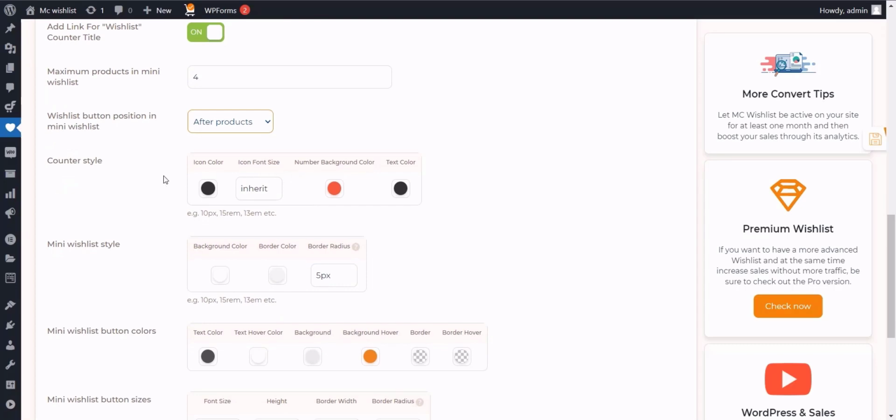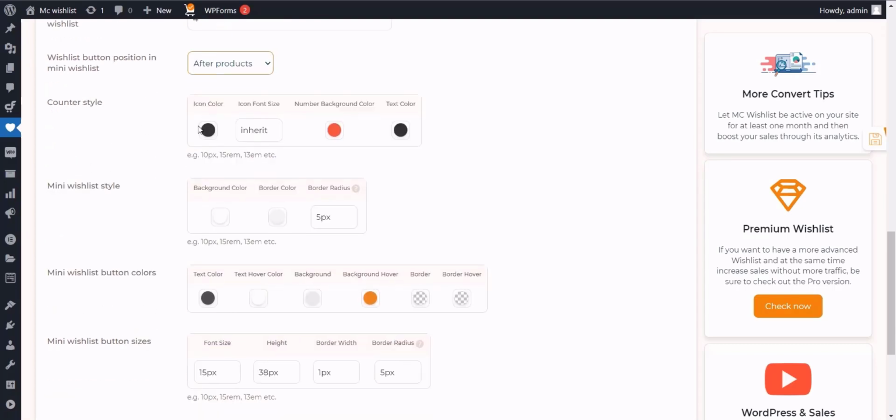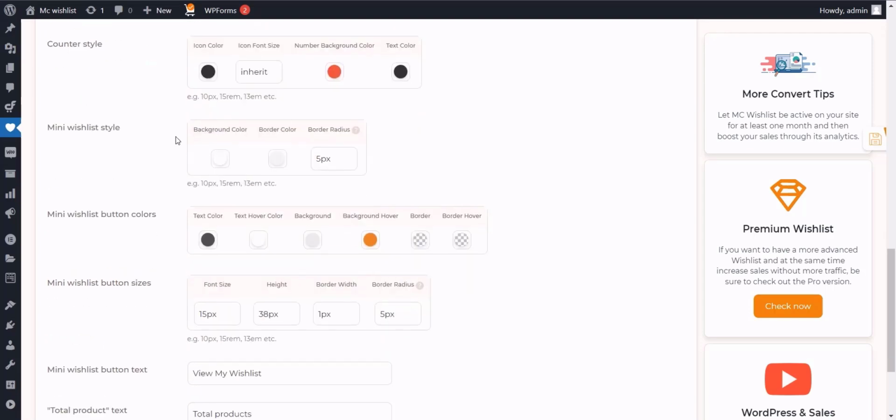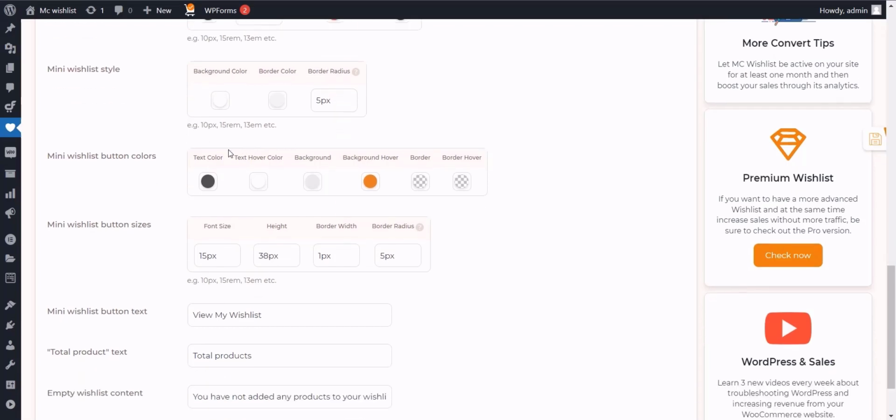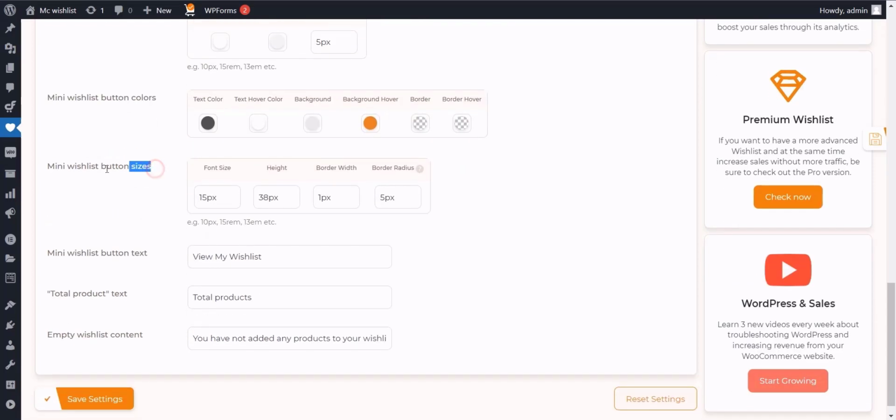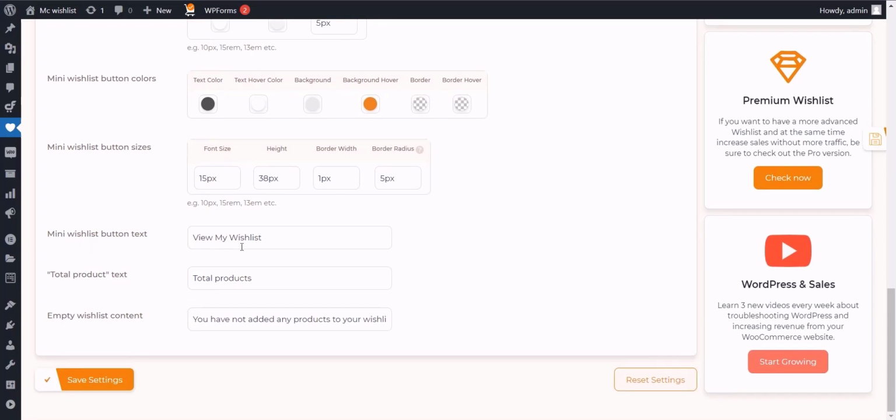From here, you can set the settings related to the color icon, change the icon size, number, background color, and text color. This section includes the style of mini wishlist, which you can change the background color, and border radius. Also, from this section, you can change the colors of the buttons. This section also includes the button size settings that you can change.